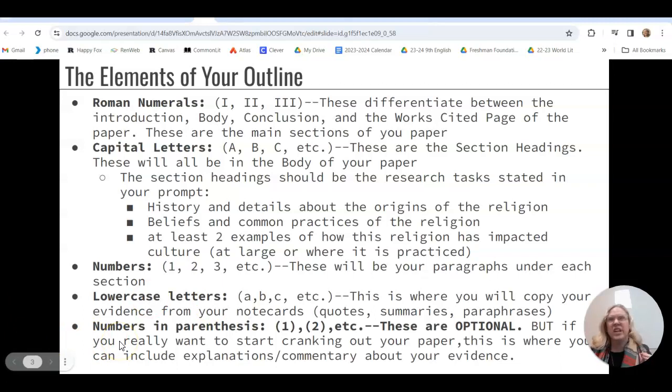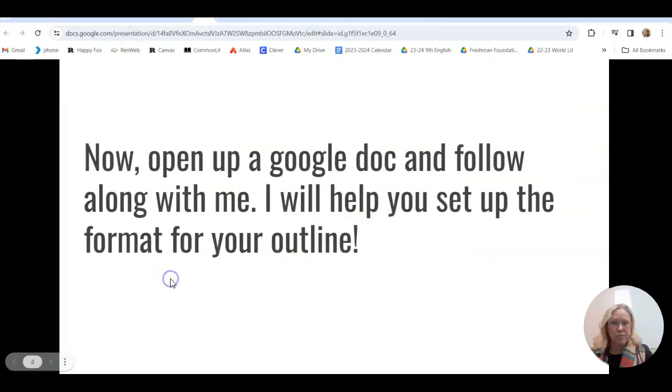If you really want to throw it all at your outline and really set yourself up, you may use numbers in parentheses to include explanations and commentary about your evidence. These are optional for your outline, but if you are really wanting to get everything explicitly organized, feel free to go ahead and take that extra step, right?